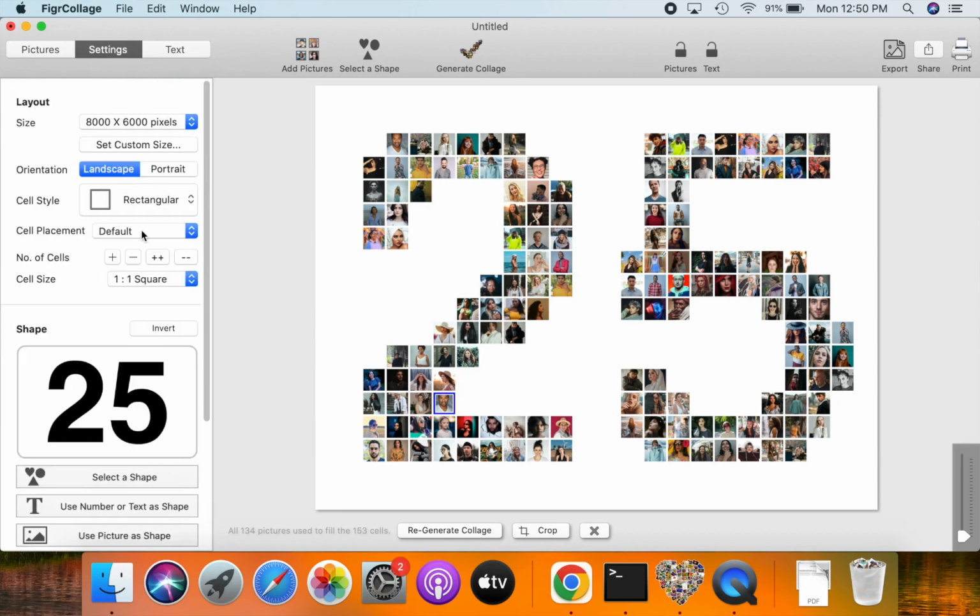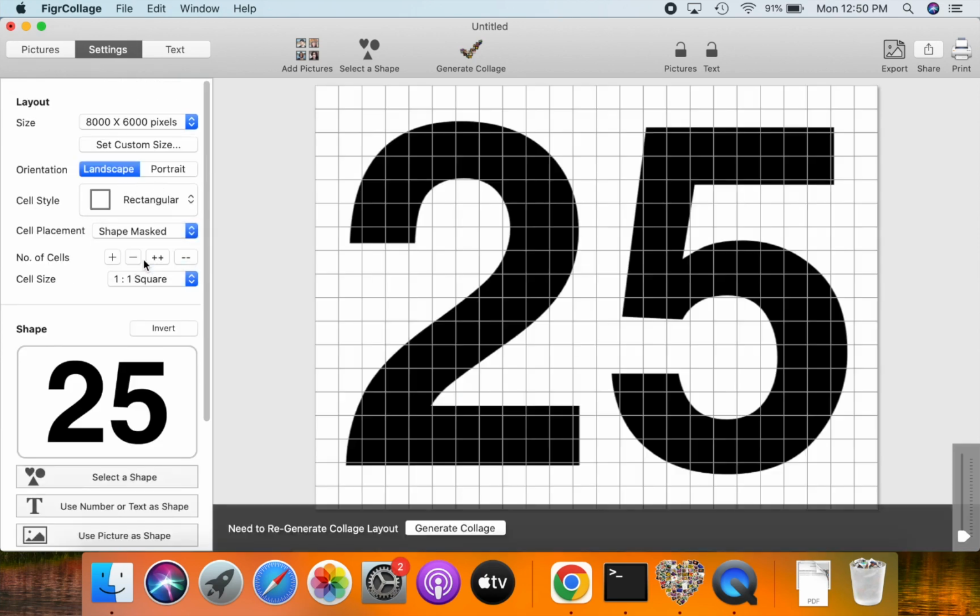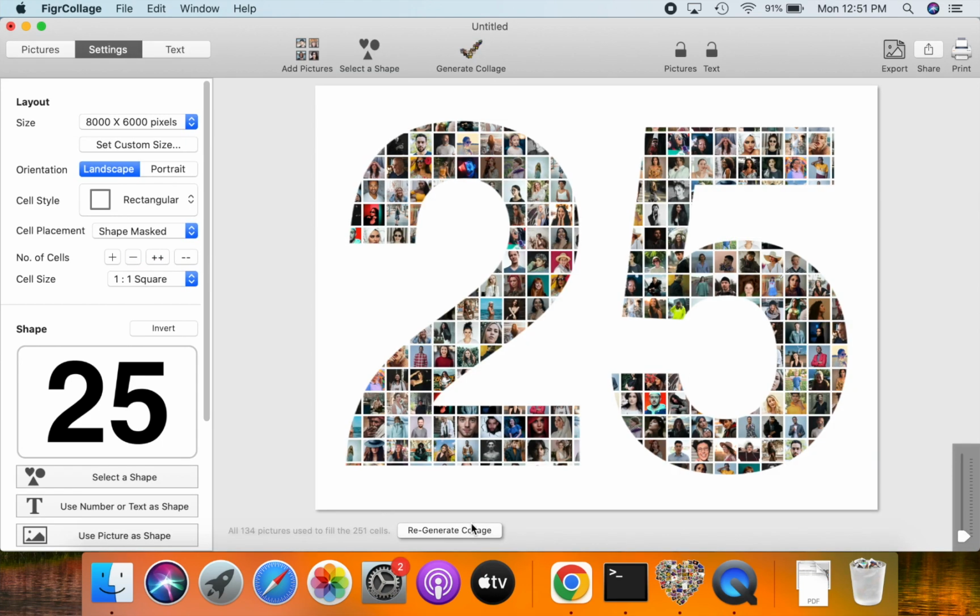We're using the default cell placement. Let's switch to the shape masked cell placement and regenerate the collage. Notice that this masks the grid of images to the shape.